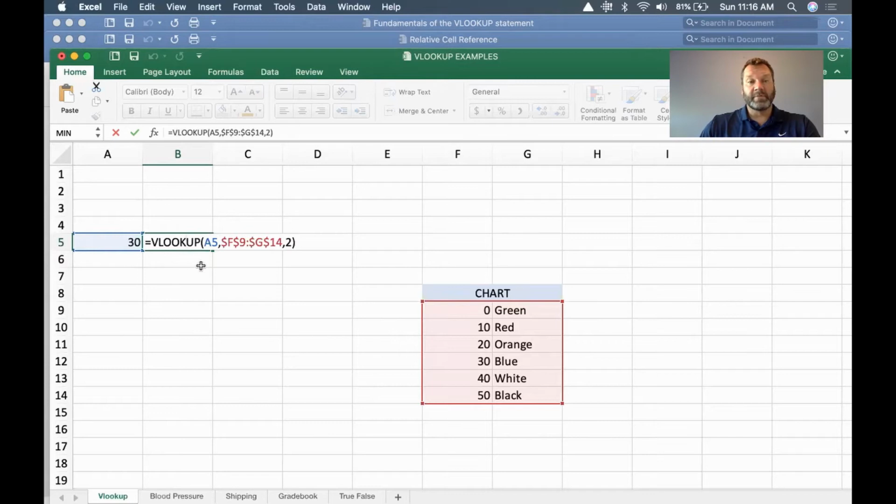Equals VLOOKUP, open bracket. A5 is the cell that we want to reference. In this case, it's blue, matches the blue in here. Then there's a comma that separates out the location for our chart. So our chart is cell F9, G14. It's in a peach, kind of salmon color, and you can see the same thing over here. It's color coordinated to where the chart is. That chart location is then separated by a comma, and number 2 references to display the second column of data that's available here, and a close bracket at the end.